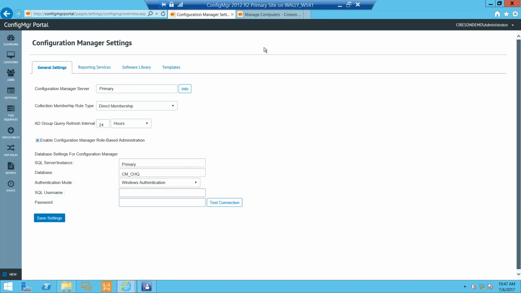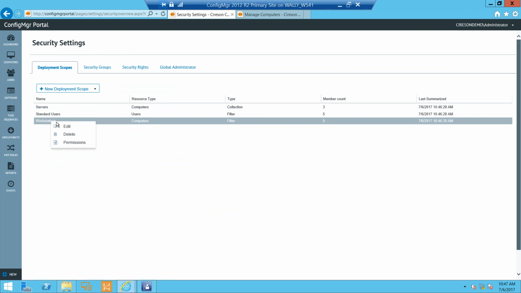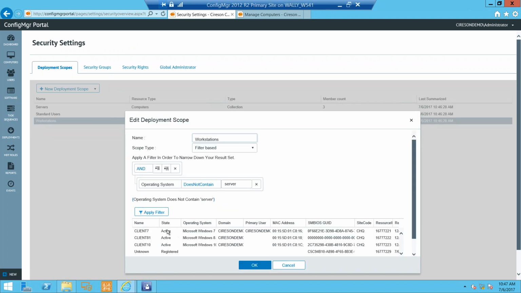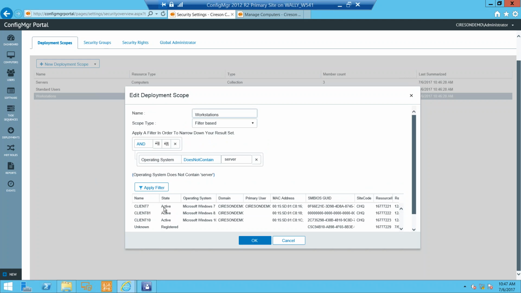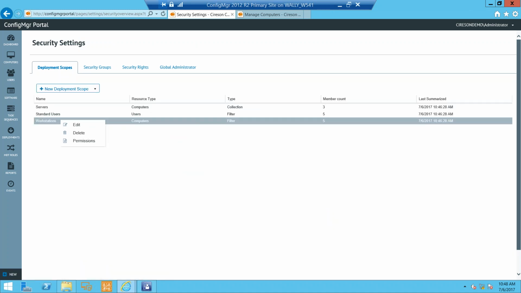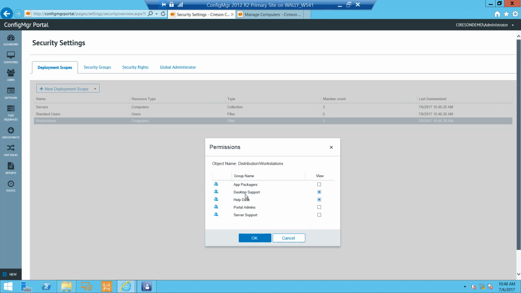The reason for that is it's one of the Config Man portal issues where you have to go in there and create deployment scopes. So you need a deployment scope, in this case for workstations. You'd have to create a workstations deployment scope, which designates the computers that you want this person to have access to. This deployment scope for workstations is looking for everybody that does not contain server in the operating system name. And then you need to give them rights or permissions to that deployment scope. In this case, desktop support does have access to that deployment scope.